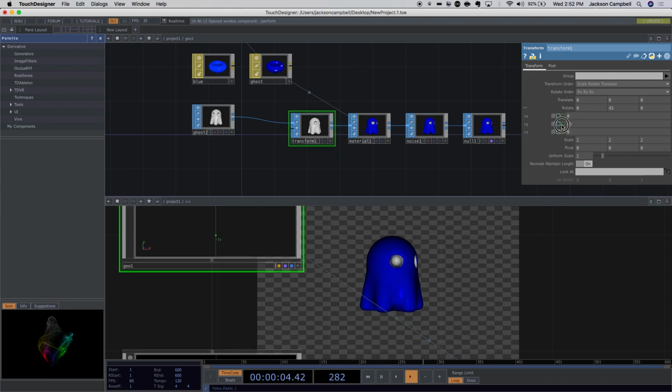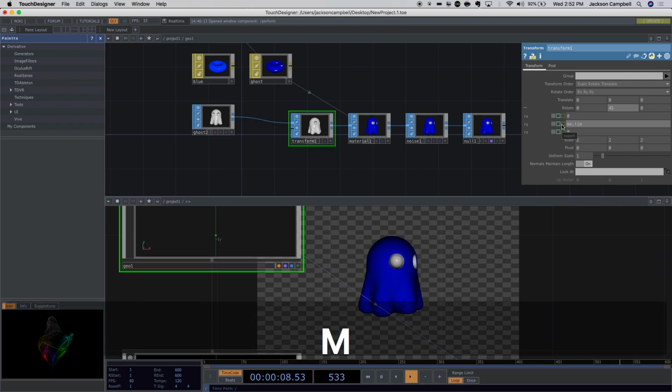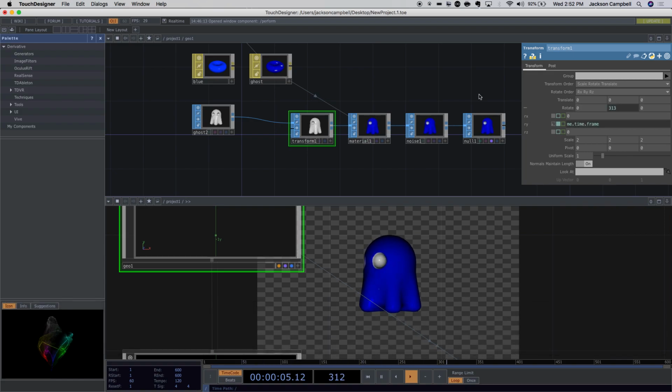But I wanted to animate this, so what I was going to do is me.time.frame, I believe. And now he automatically, as time progresses, is rotating around. But the problem is we have this set up for 600 frames, so he doesn't rotate all the way around when it loops. You can see that hop, right?